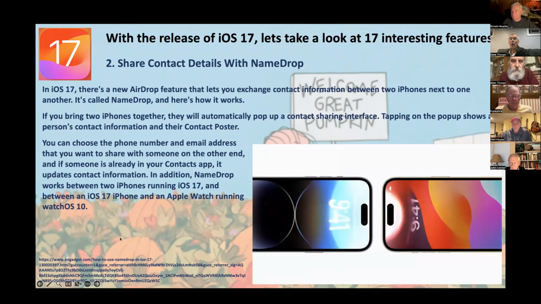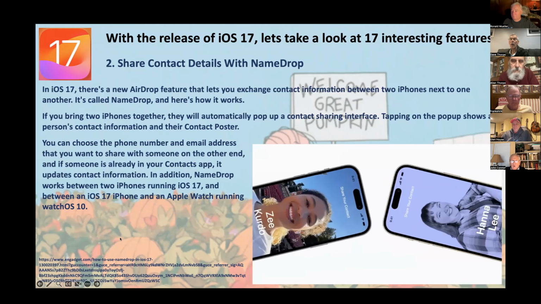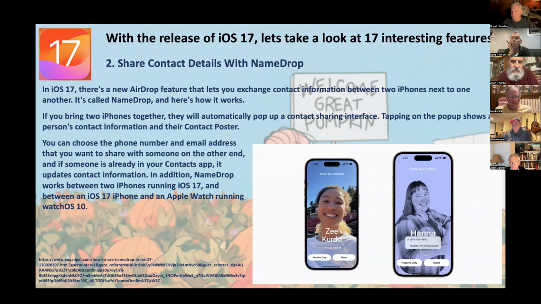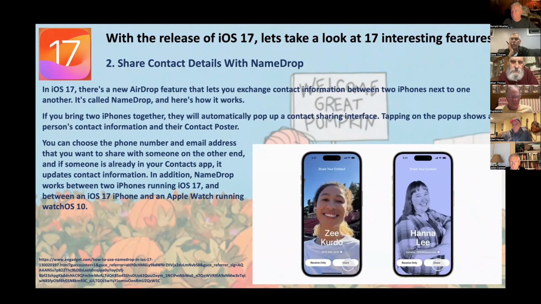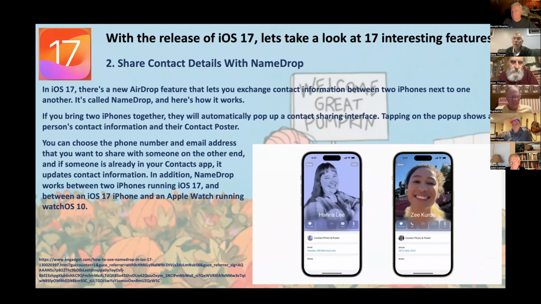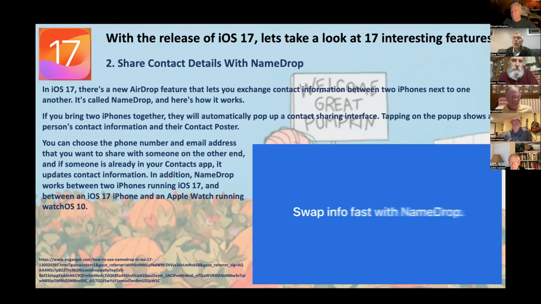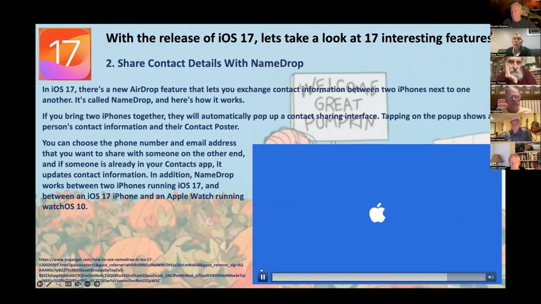Someone else's iPhone. Tap your contact info. Then choose if you'd like to share your phone number or email. Now, tap share. When you're finished, tap done. Swap info fast with NameDrop. Both you and your recipient must be signed into iCloud. To learn more about how to use your iPhone, subscribe to Apple Support.